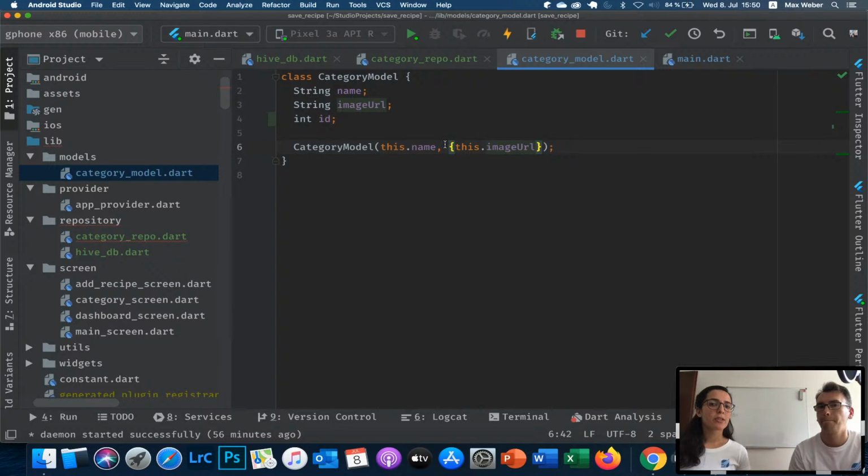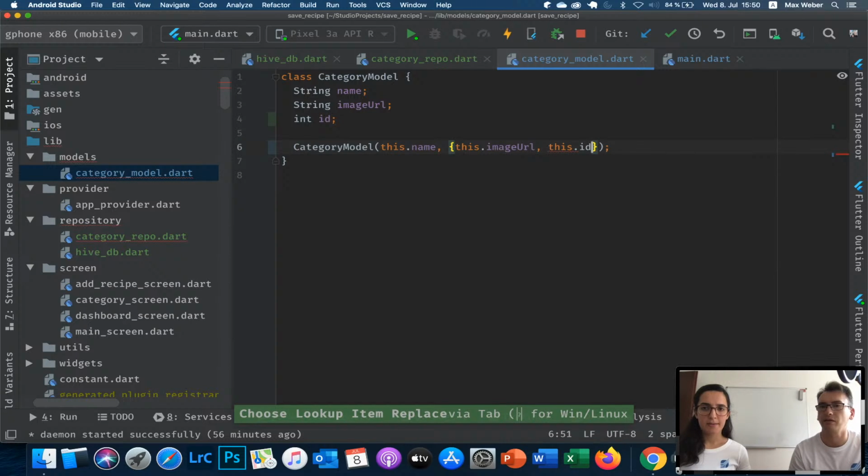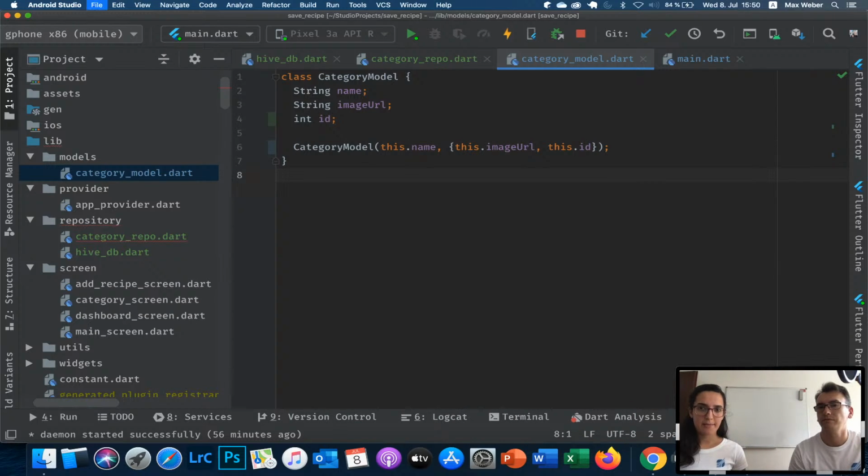Okay. What do you think? Should it be a named parameter? I think it should be because it can be empty. It could be null. Okay. And then we don't have to set that. Fantastic. So, like that.